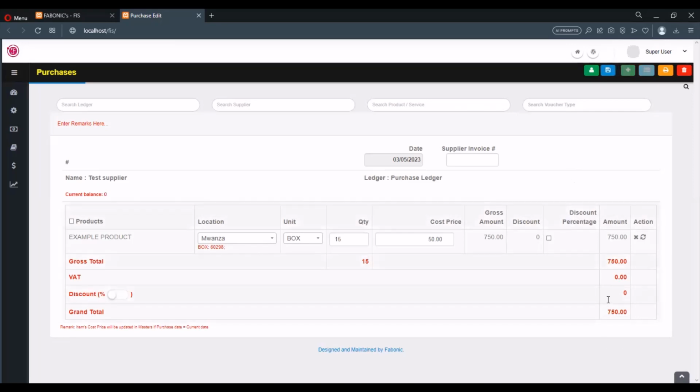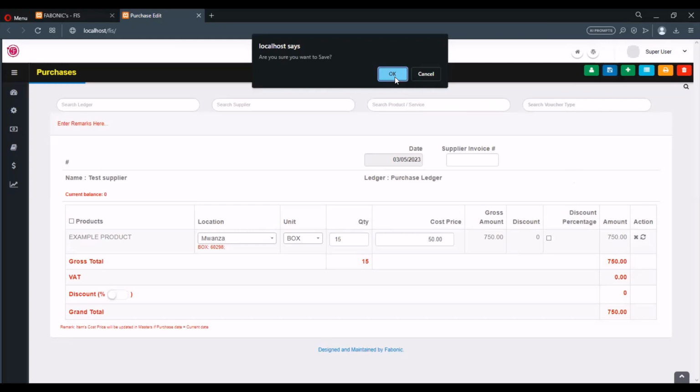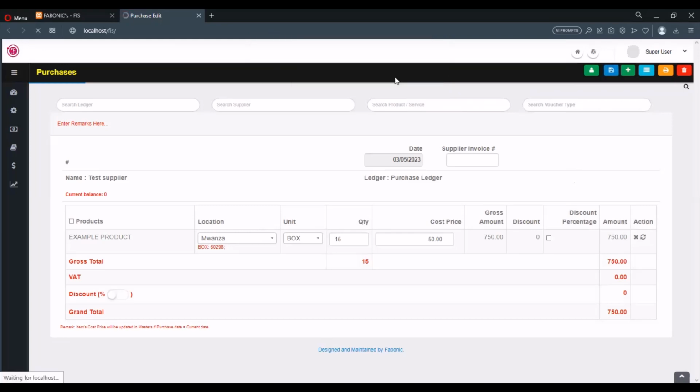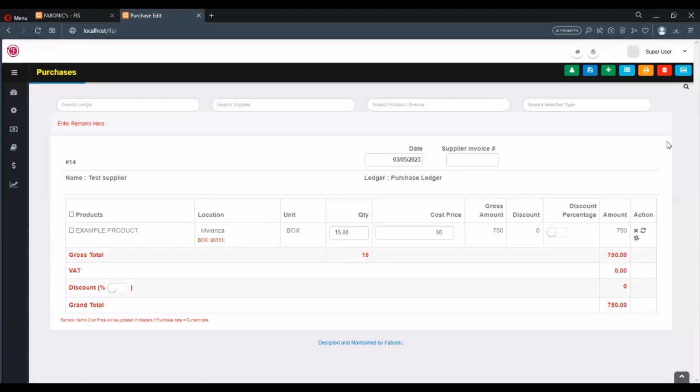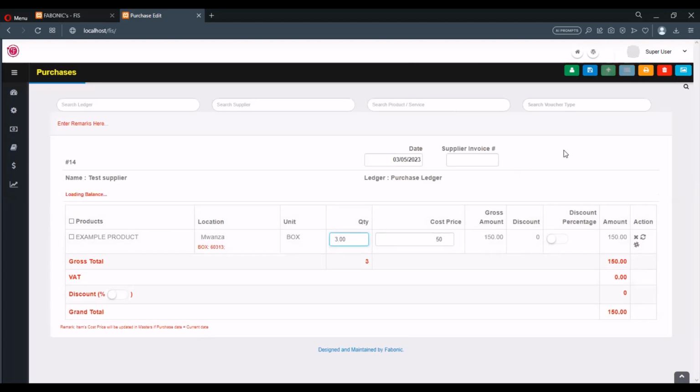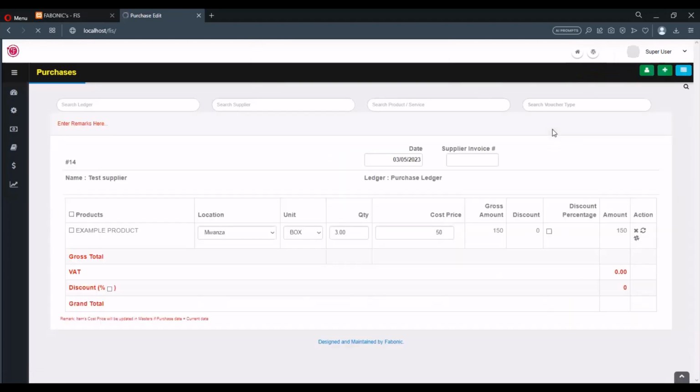After completing all steps, I'm going to save my purchases, and then okay. You can see my purchase is saved right now. I can choose to edit the purchase, or I can choose to delete whatever I want. I can do it from here if I want to edit anything. After editing, I'm supposed to save it again in order for the changes to be saved.